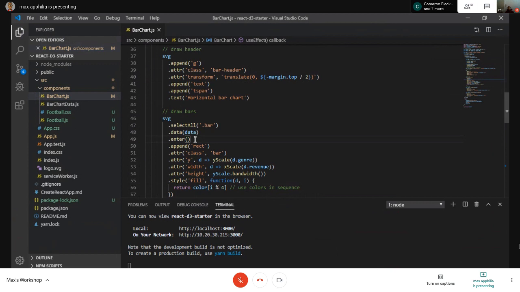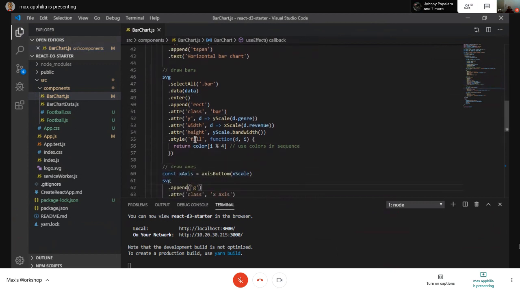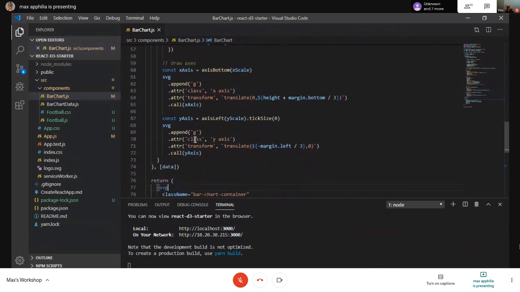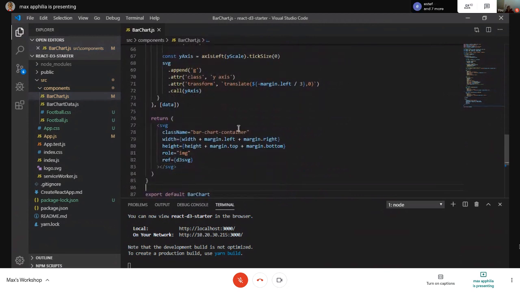Now, because we're not changing any more data, we're not doing anything dynamic with the visualization, we won't see an update, we won't see an exit, because we essentially just say, well, here's the data, it's static, put it on screen, and that's it. The rest of the code is concerned with drawing the axes, and I won't bore you with that, so I'll leave it at that. And then at the very bottom, we're simply returning our components.